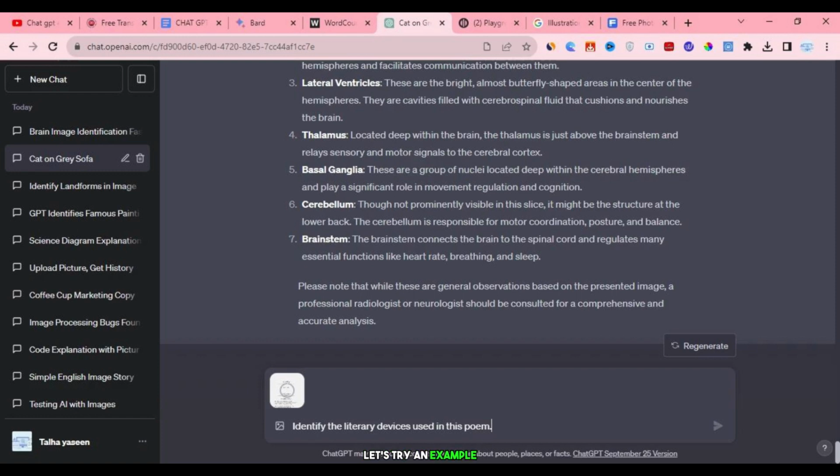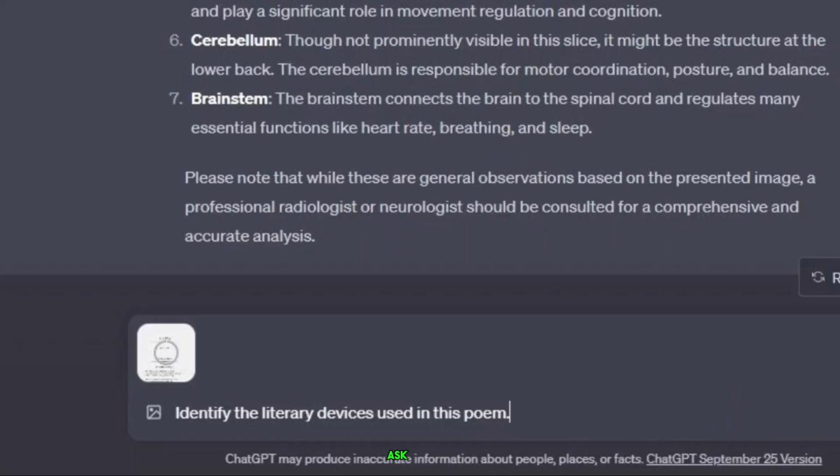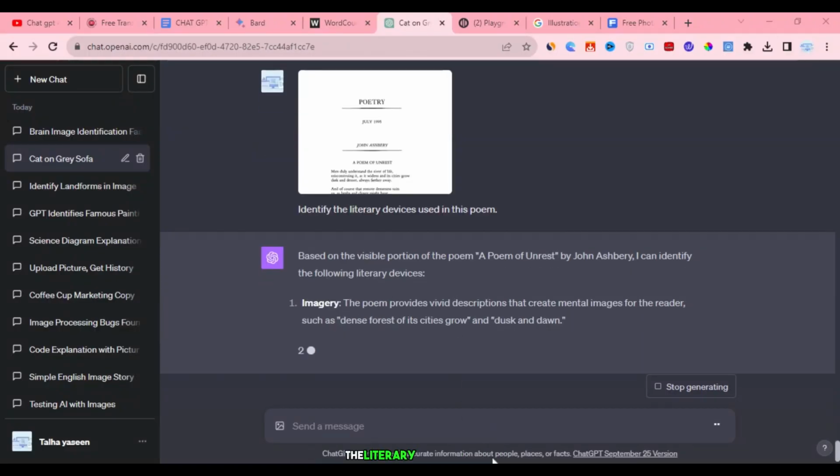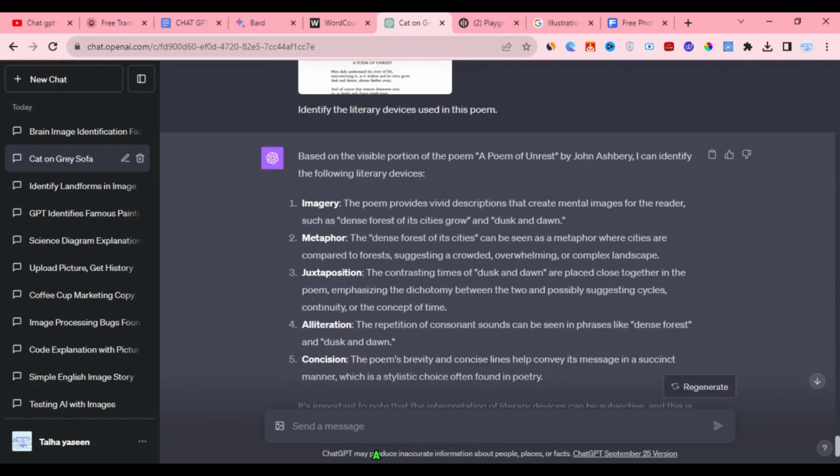Let's try an example using an image from a poem. I'll upload the image here. It may take a moment to process. Okay, I've uploaded the image, and I'll now ask, "identify the literary devices used in this poem." Let's wait for the results. It has successfully identified the literary devices used in the poem, titled A Poem of Unrest. This is quite impressive, I believe.